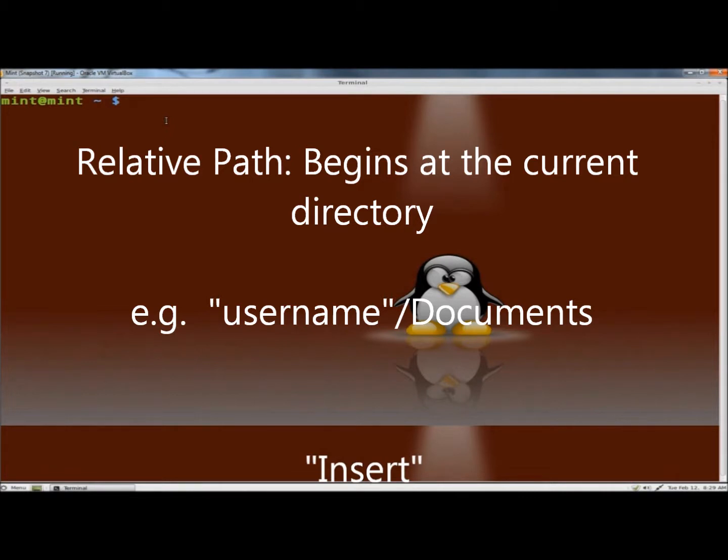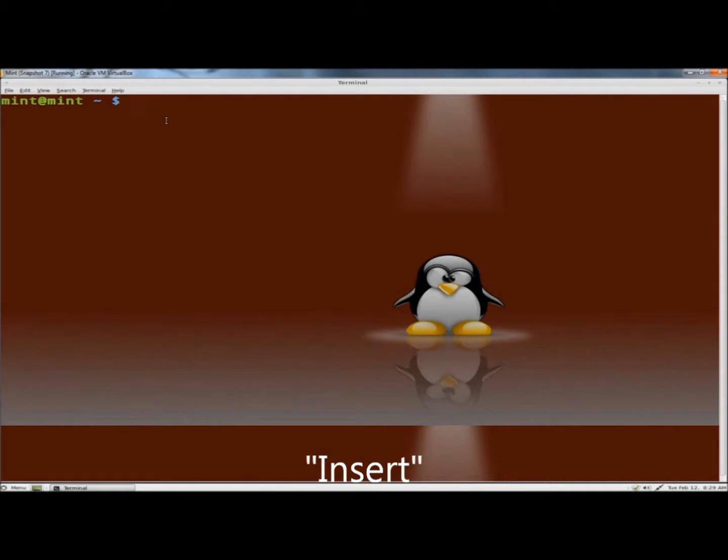So if you were in your home directory, as I am now, a relative path would be to move into the documents directory, like cd documents. And now I'm in the documents directory. Or to move back out of the documents folder and back into the home directory. And that would be the relative path.